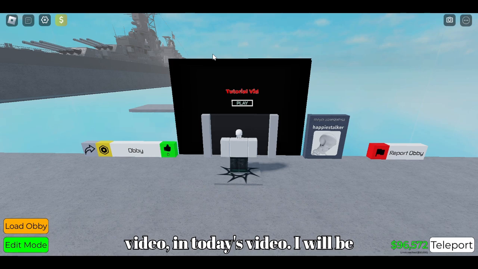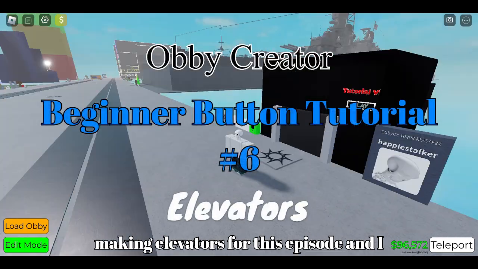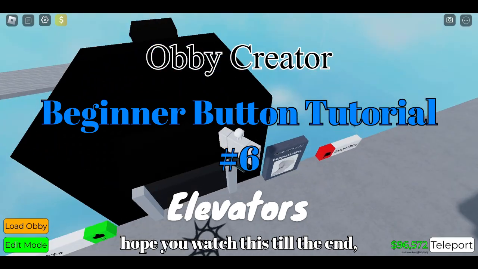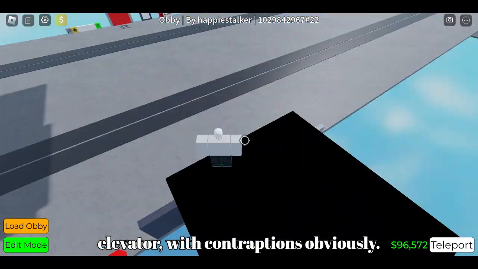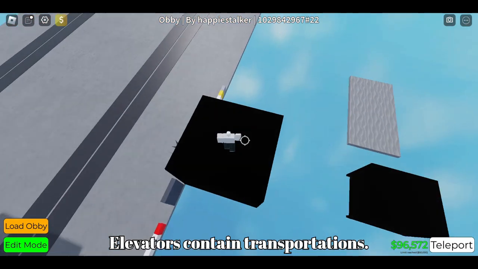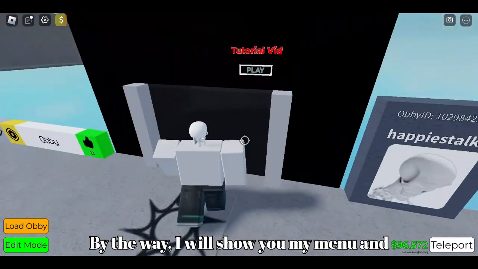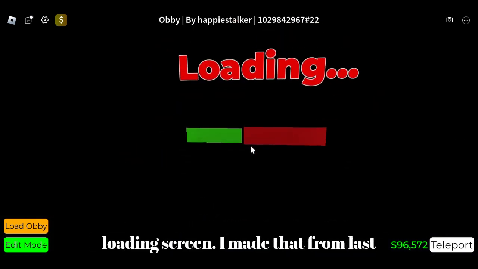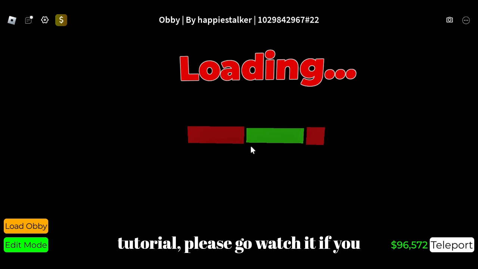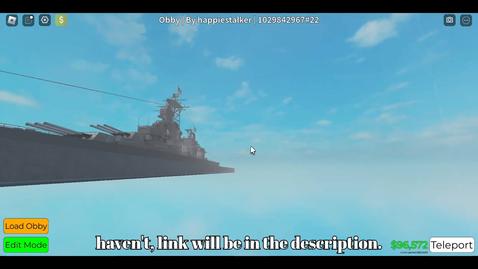In today's video, I will be making elevators for this episode, and I hope you watch this till the end, because you will make a working elevator, with contraptions obviously. Elevators contain transportations. By the way, I will show you my menu and loading screen. I made that from the last tutorial, please go watch it if you haven't, the link will be in the description.